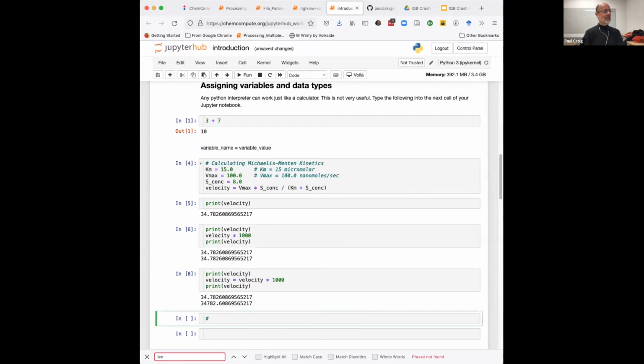So I'm going to do a couple things here. I'm going to change the value of velocity back to the original value. I'm just going to say velocity equals velocity over 1000. So that's going to change it back to the original value. Now I'm going to make another variable, call it v per minute, because the other one was per second, and that's going to be equal to velocity times 60.